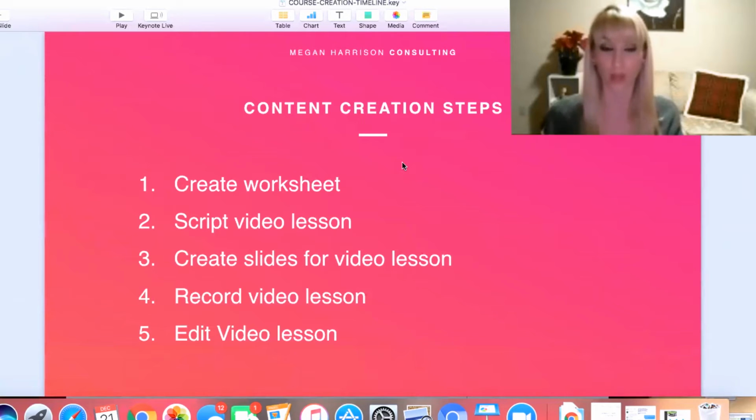And if you start with creating your worksheets, and your worksheets are your resources for helping people actually take action and implement what you taught within that video lesson, then it keeps you grounded in the most important thing, which is the action steps they need to take.